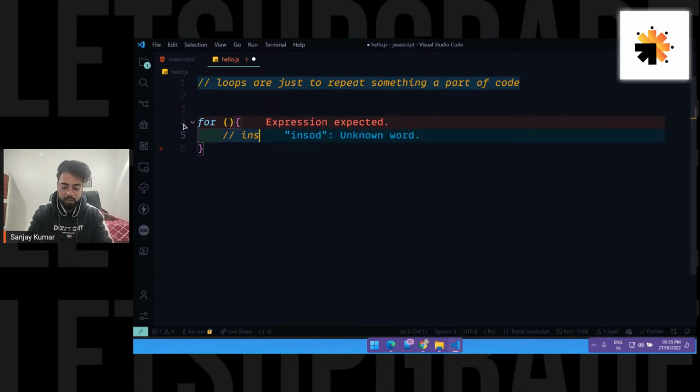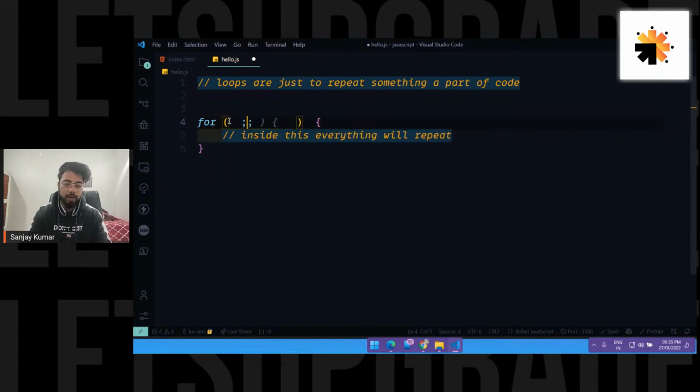Inside this, everything will repeat. Don't mind my spelling. And inside these two brackets, here we have three particular parts. And these parts are divided by semicolons.